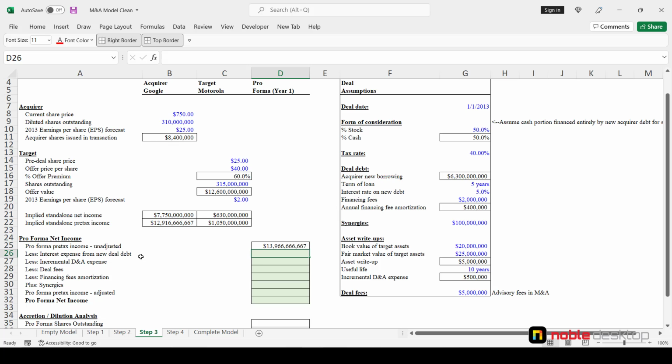Next is the interest expense from new deal debt. We want to put it as negative because we're going to subtract it to calculate pro forma pre-tax income adjusted. So I'm going to put equals minus, and I'm going to multiply my acquirer new borrowing by interest rate on the new debt, which is 5% in the cell G18. Beautiful.